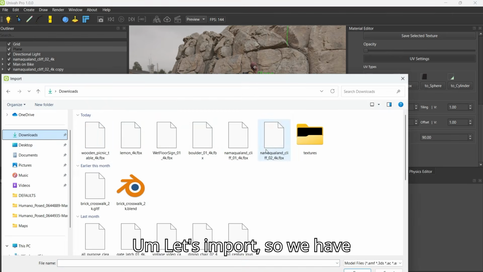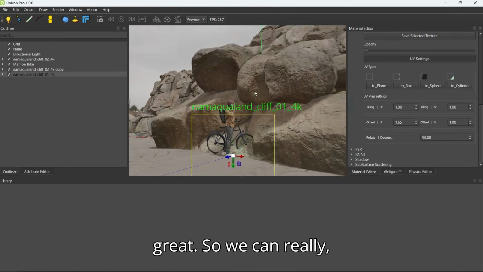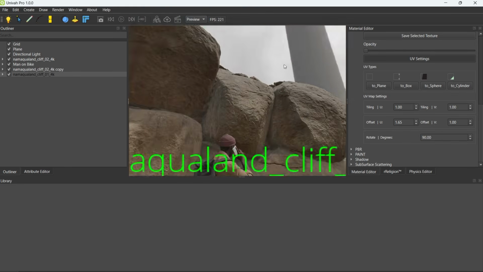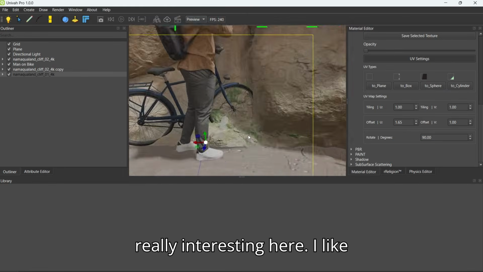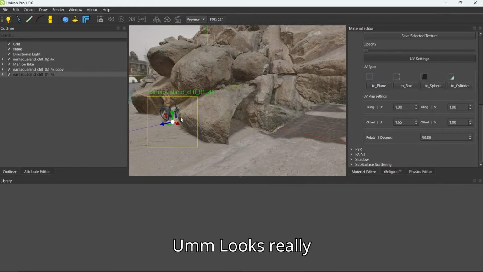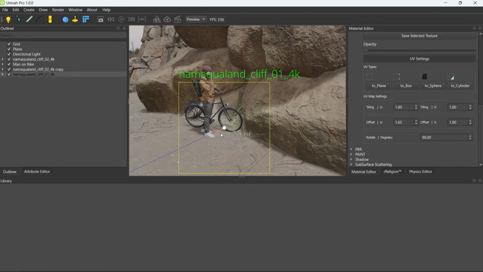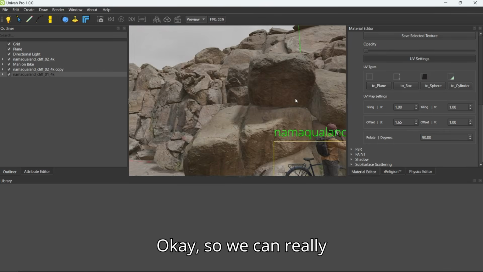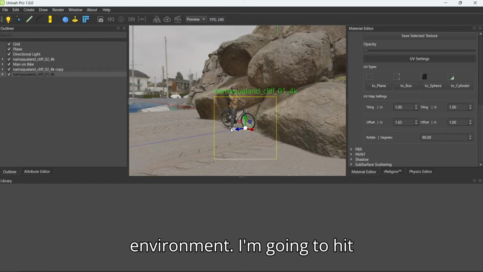Okay, so let's add more stuff. Let's import. So we have that. Let's bring this one in. Okay, I think that's in here. Great. So we can really start building something really interesting here. I like this. This looks nice. Looks really nice. We can really create a nice rocky environment.